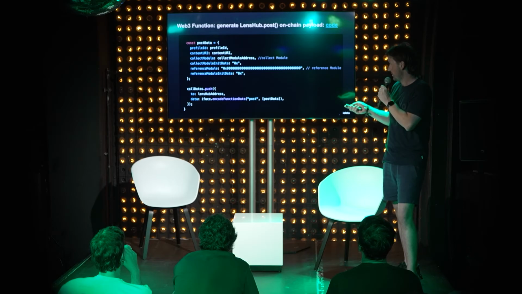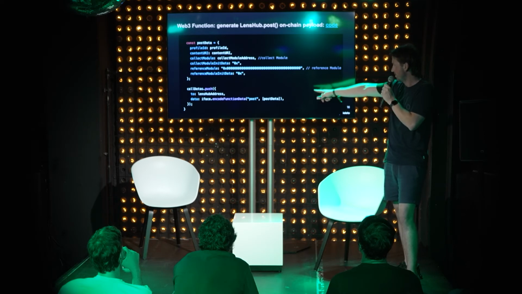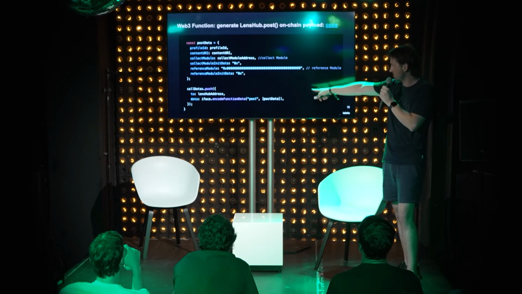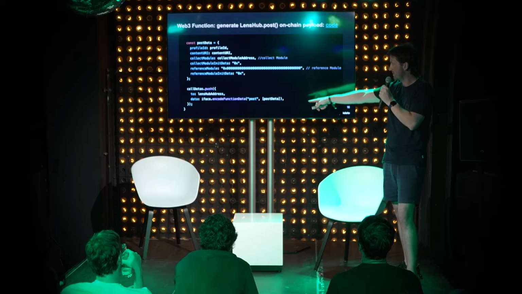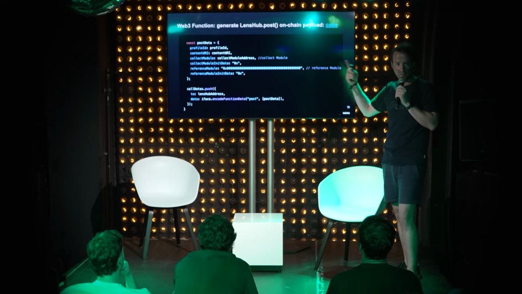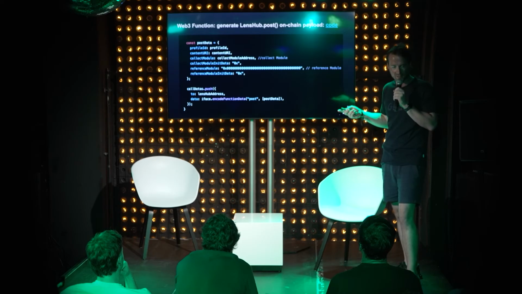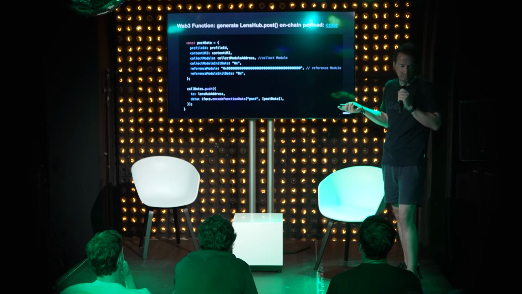Now we say we want to post this data. We give the profile ID and the content URI, and essentially at the end we are just calling the post function on Lens. All of this is happening in the serverless runtime of Gelato Web3 functions. You can think of this as almost like AWS Lambda or Google Cloud Run or whatnot.